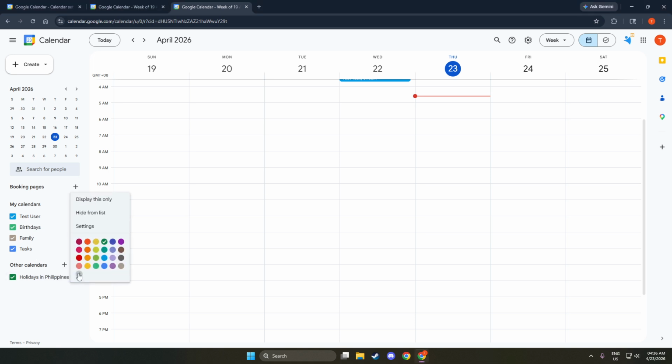This area is where Google Calendar keeps calendars you don't own but want to see, like a teammate's calendar or a public calendar. Move your mouse over Other Calendars and click the plus icon that appears next to it. This opens a small menu of options. From that menu, click Subscribe to Calendar.